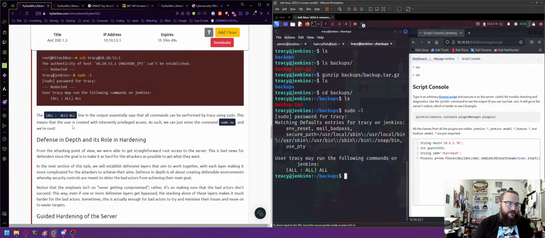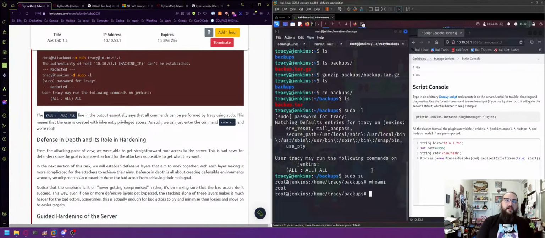This means that the user is created with inherently privileged access. As such, we can just enter the command sudo su and we're root. So sudo su. Oh look, we're root. So who am I? Even though it says it right there, root. And so now we have unfettered access completely to the system.